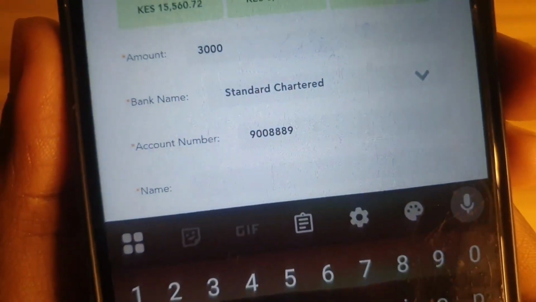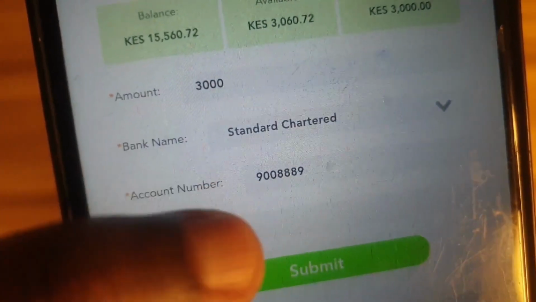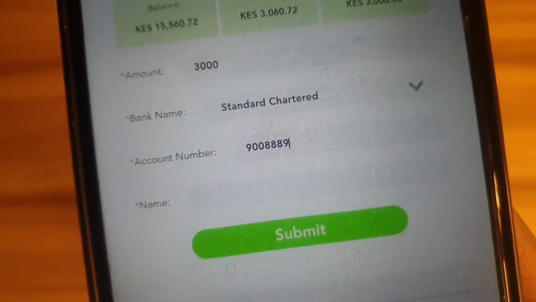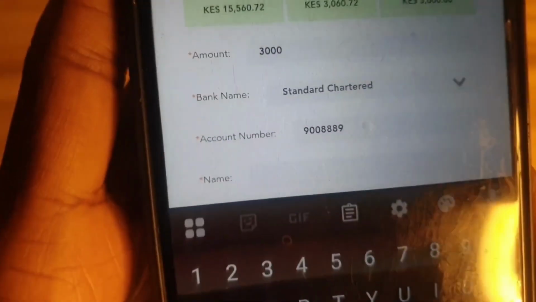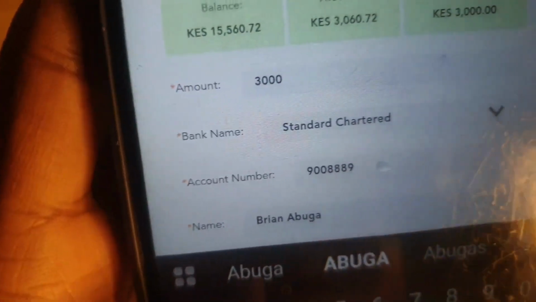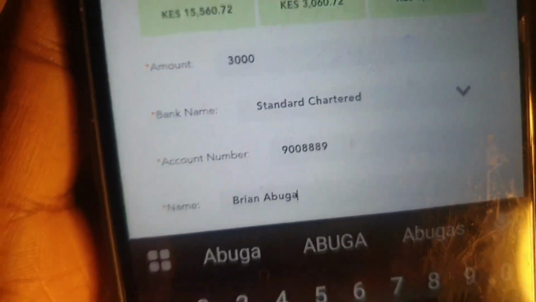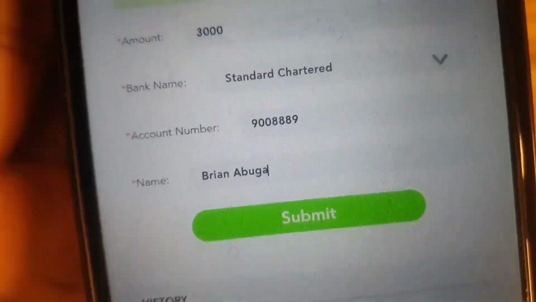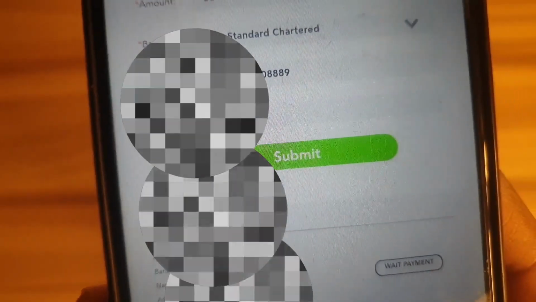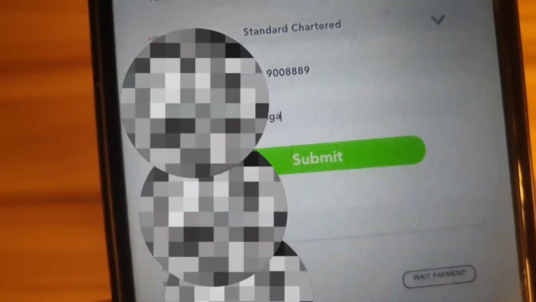So for example, if that's my account number, then I'll write my name, the name on that account, which should be my name. So I'll just write, for example, so then I'll click submit. Once I do that, it will write pending, and once the Oraimo people see it and they start processing it, it will write awaiting payment, and once they pay you, it will write completed.